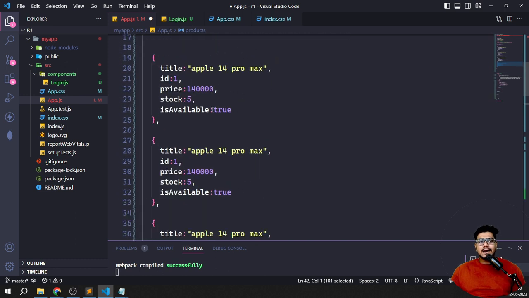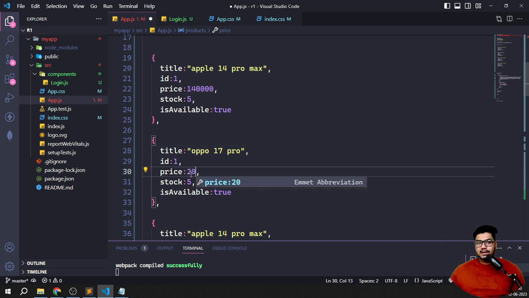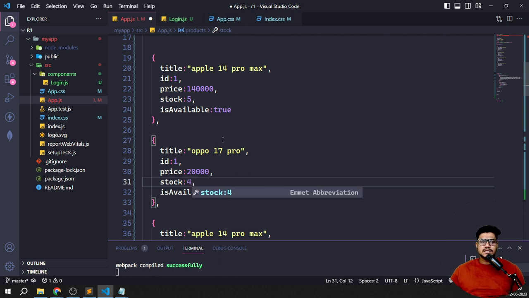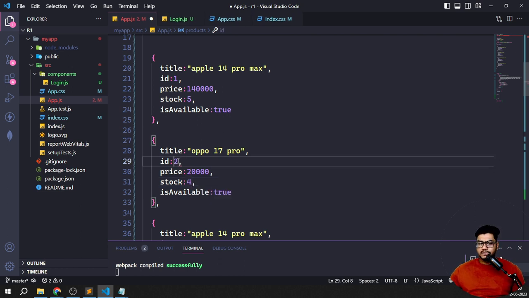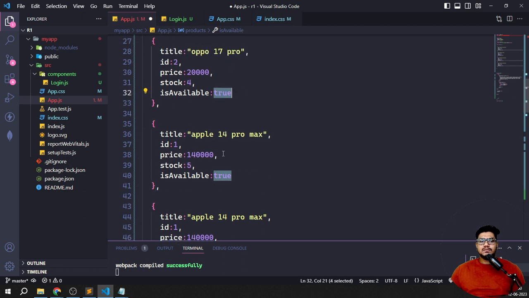So I'm just going to load Apple 14 Pro Max. Then I'm going to use another name, suppose Oppo F17 Pro. Then I'm going to give the price as some 20k. Okay, stocks, I'm going to use some 4 stocks. The id, I'm just going to give it as 2, and is available is true here.